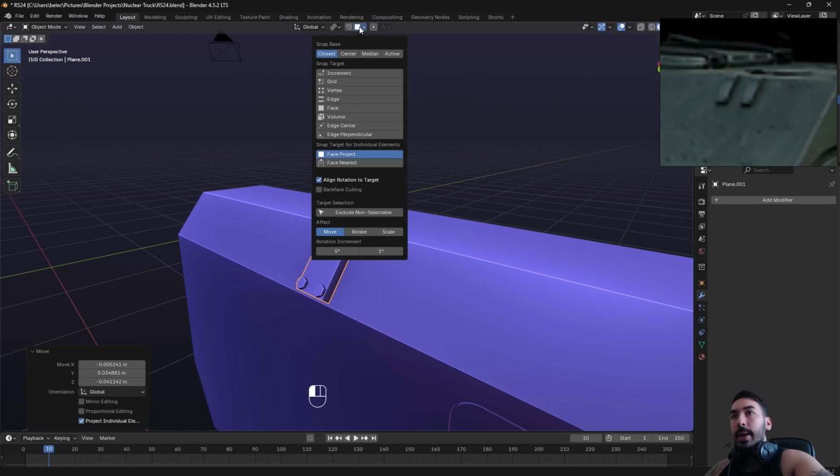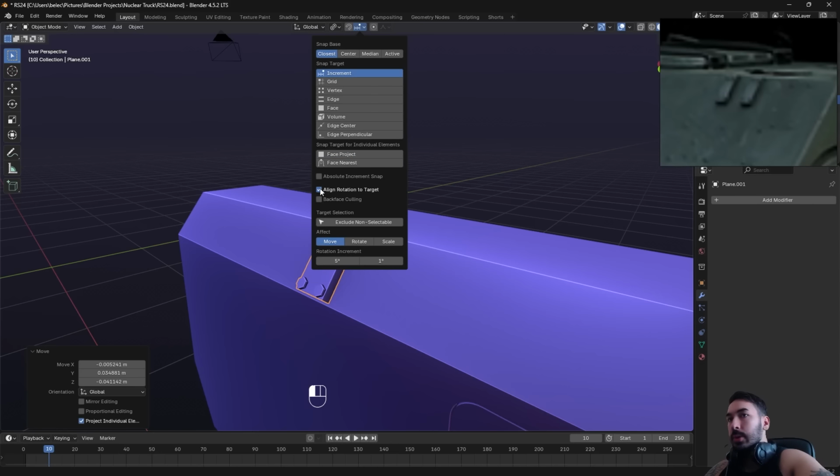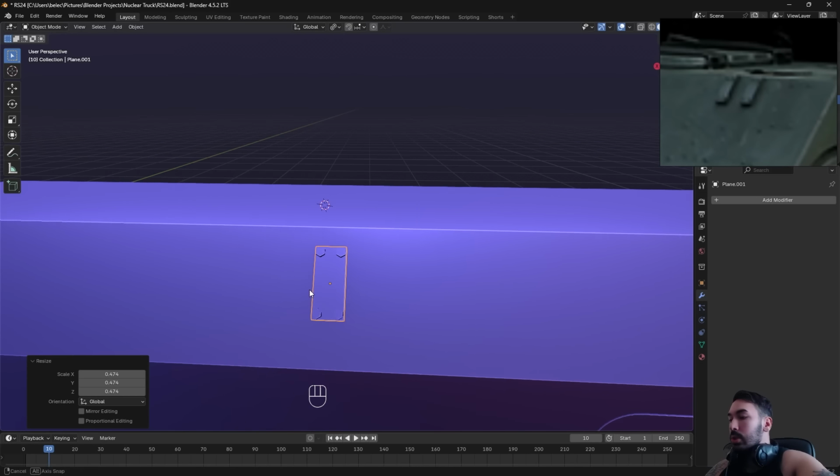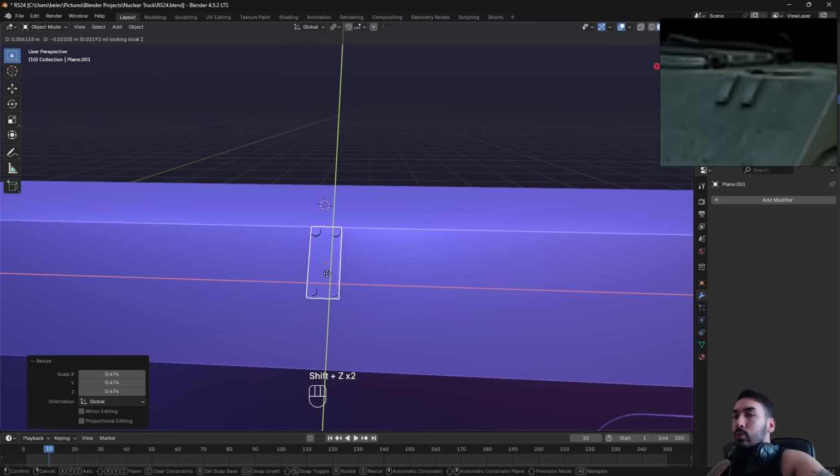Now you want to turn off the magnet, disable this Face Project, go back to Increment, and also get rid of Align Rotation to Target. And since we did this in object mode, now you can freely move this around with G and Shift Z, but you have to press Shift G twice to move it along the local Y and X axes at the same time.